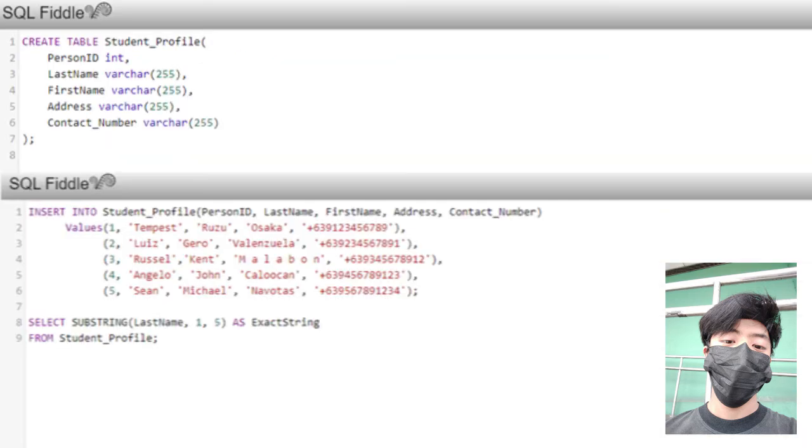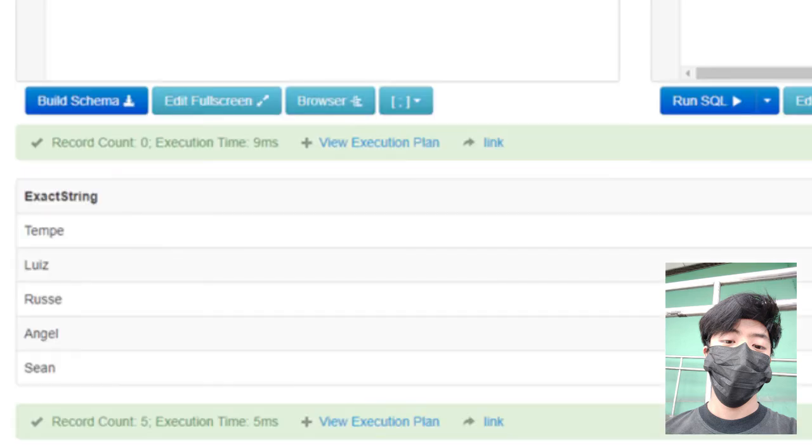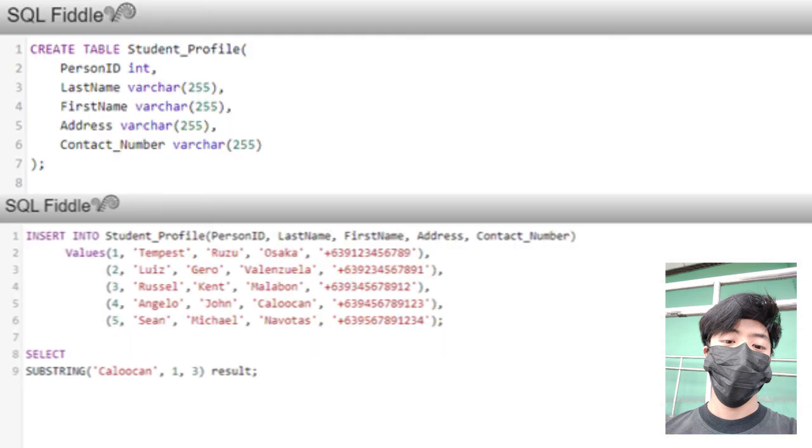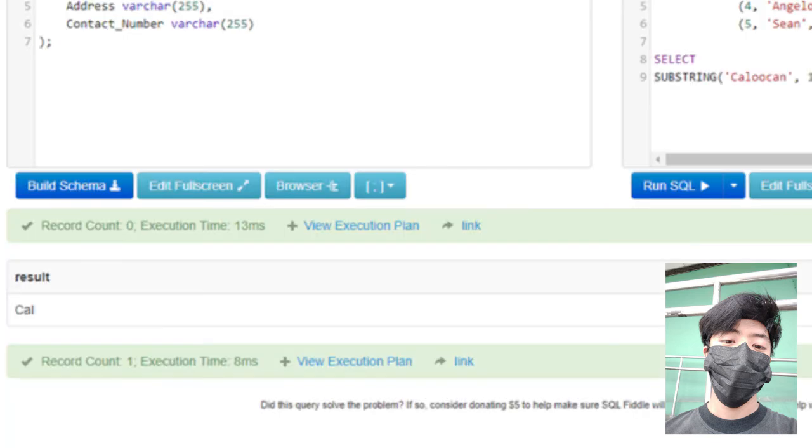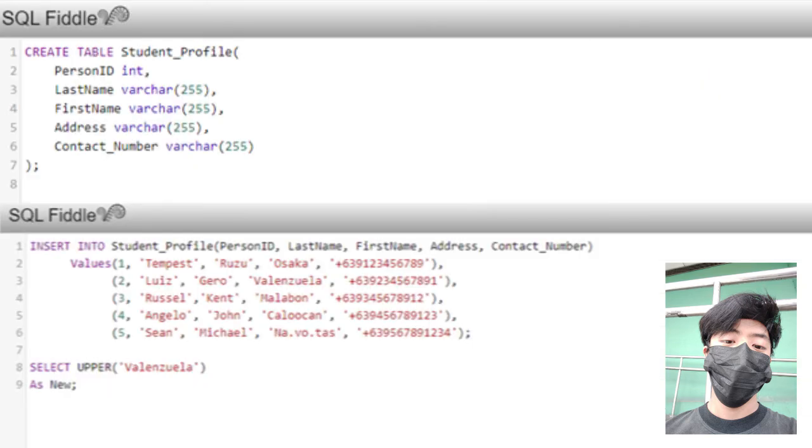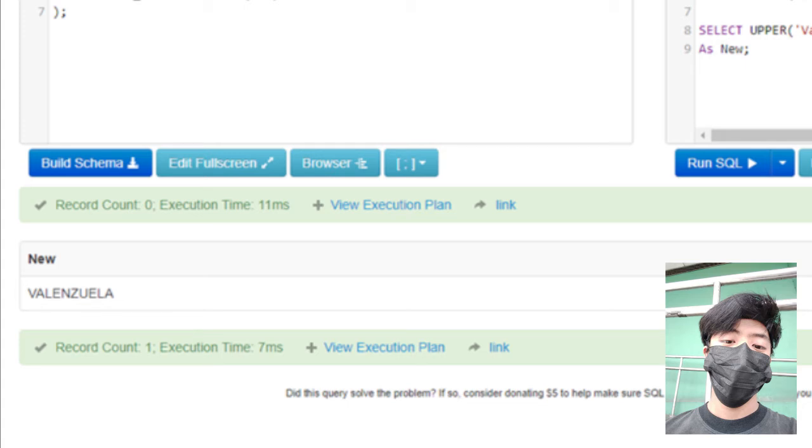I used the substring function to extract the last name's characters from the student profile. Return a substring of a string. I used the substring_index function on the string Kalukan to return the part before a specified number of delimiter occurrences. The upper function converts a string to uppercase. I used the upper function to convert the string Valenzuela to uppercase.